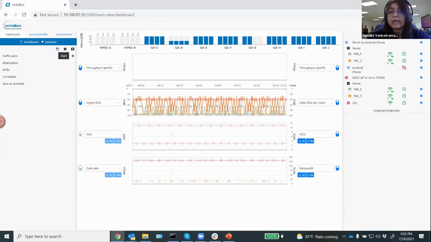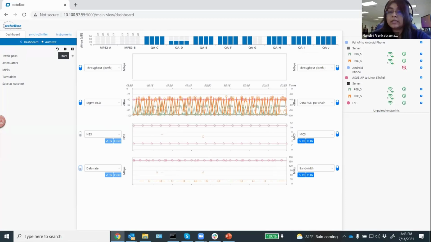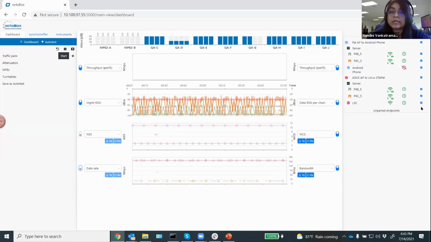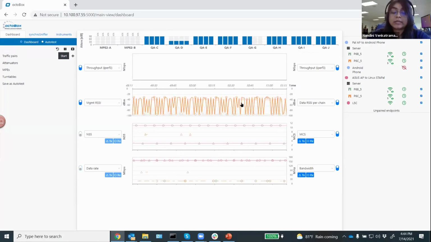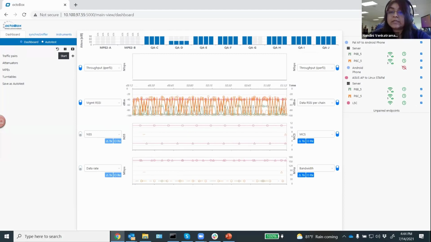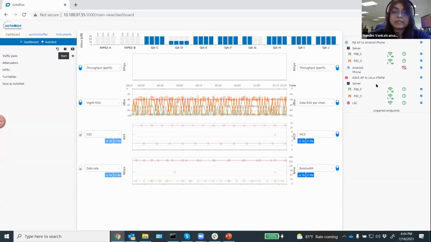on your screen. On the right-hand side, we have status for all the devices. So you can see which ones are up and associated. You can also use this as a legend for the plot. So you can turn off and turn on statistics for the device that you want to see on the plot. The statistics for each device matches the color of the endpoint that you see on the right-hand side.